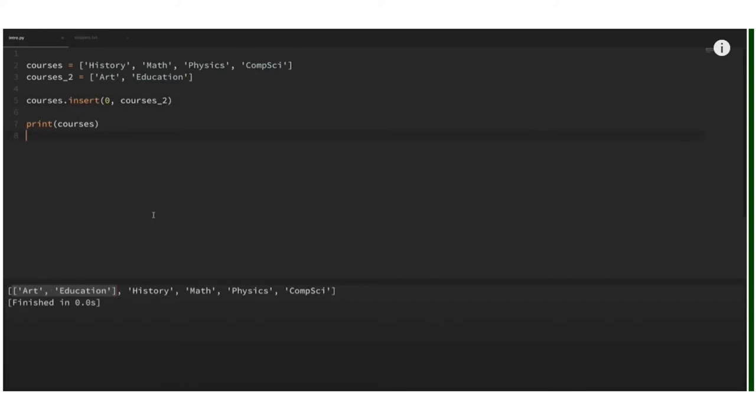So we can actually have a list within a list like we have here. If we were to print the first value of our courses list, so I'll print out the index of 0 and run that, then we can see that now the first value is actually this list itself. But this isn't really what we wanted. We wanted to add all of those values from our second list to our original list. Now that is why we use the extend method.